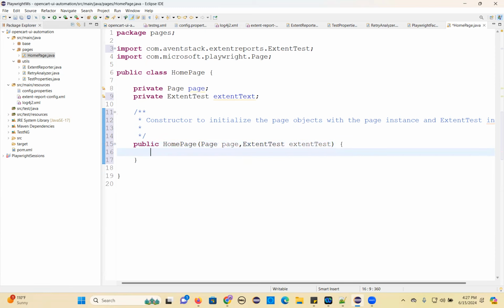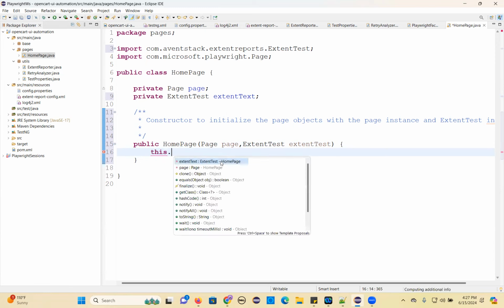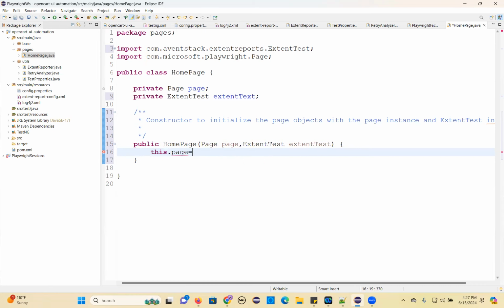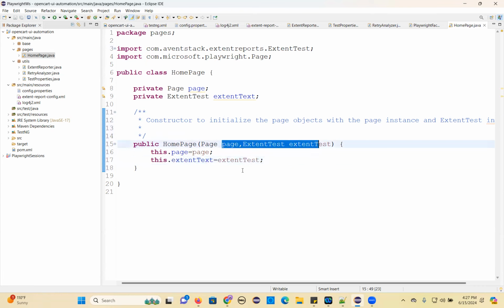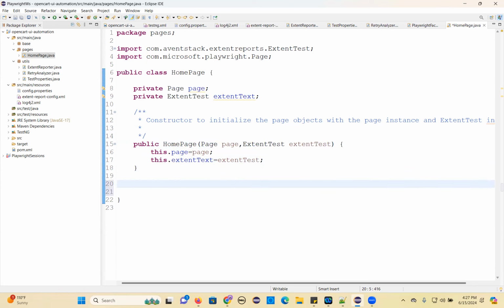And you know how to create a parameterized constructor. So this dot page equal to page, and this dot extend test equal to extend test. So these parameters I am assigning to these global variables. This is how we initialize, the parameterized constructor we created.